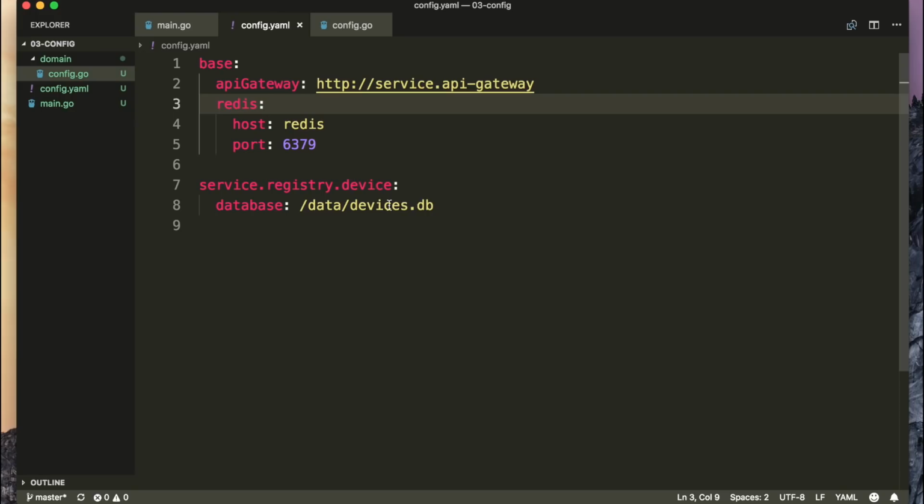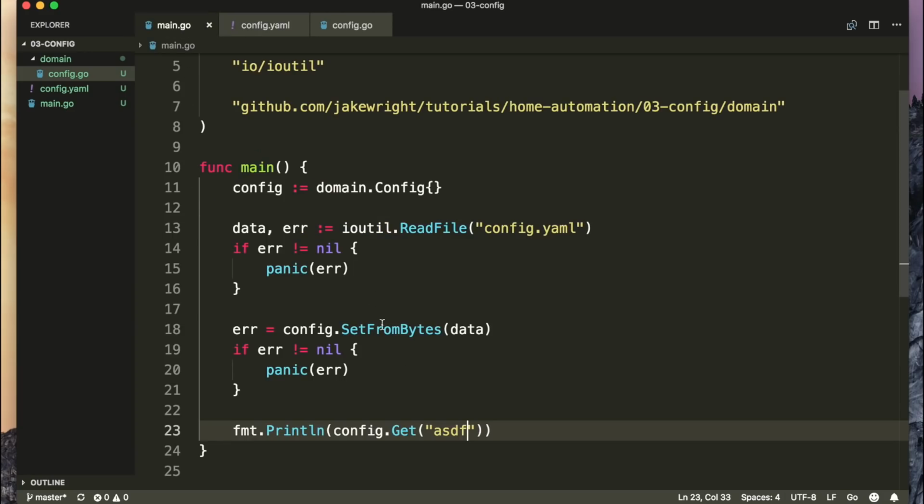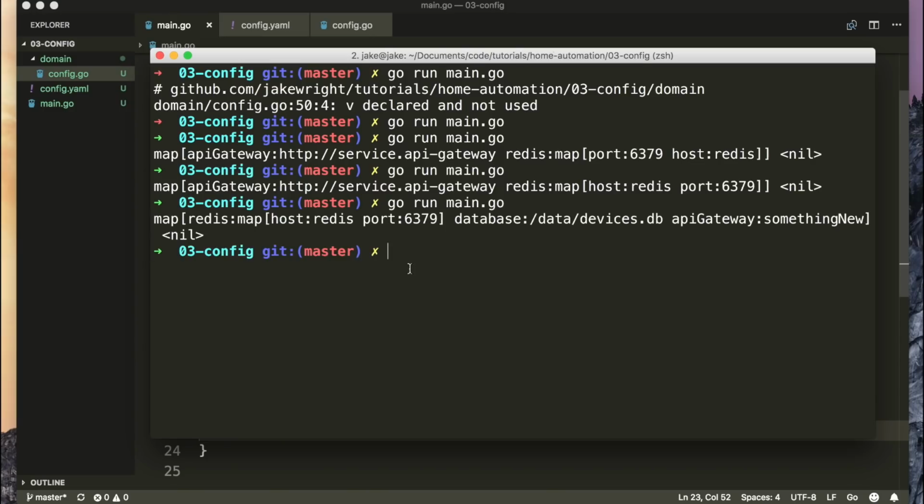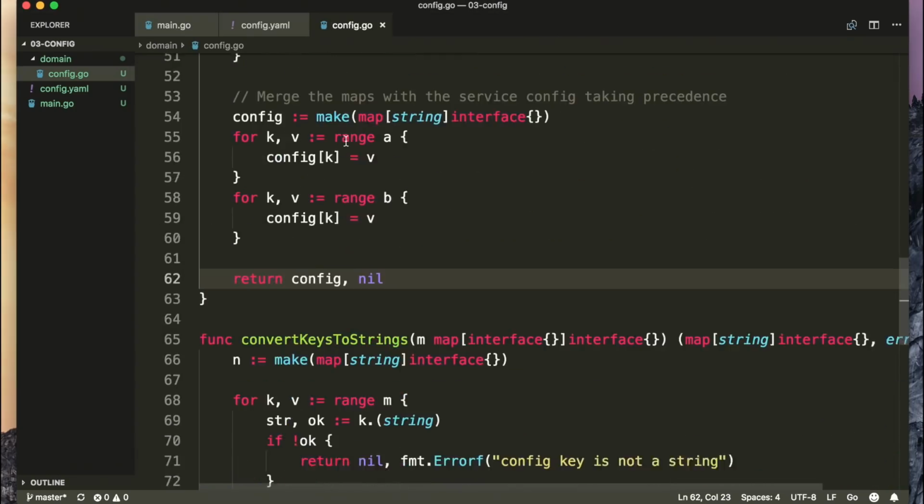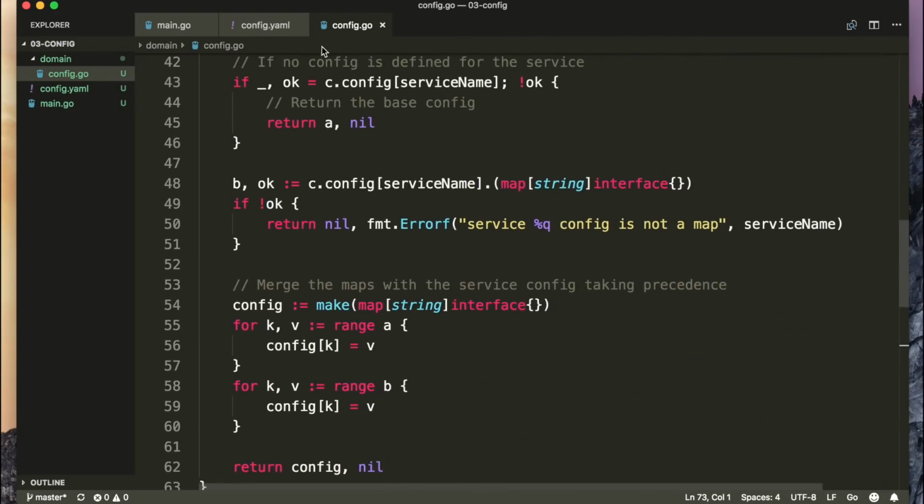And let's just test that we can actually override something here. So if we set the API gateway to be something new for service.registry.device and then try to get the config for that service. The Redis, now that comes out first, is still correct. We've got the database and we have the API gateway, which is something new. Perfect. This looks like it worked really well. We've managed to stick with YAML despite this bit of complexity here, but not to worry, it works.